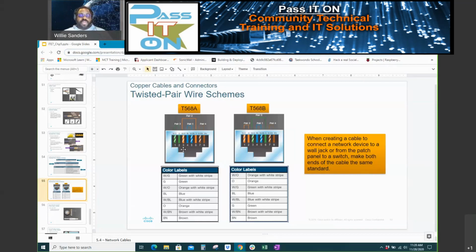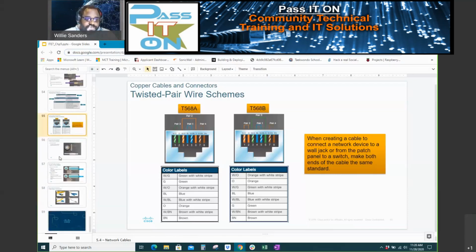So you would use what they call a crossover cable. So with a crossover cable, you'll have the wiring scheme be A on one side and B on the other side. So just kind of keep that in mind. The way you wire it makes different types of cables. The most common type is called a straight through.